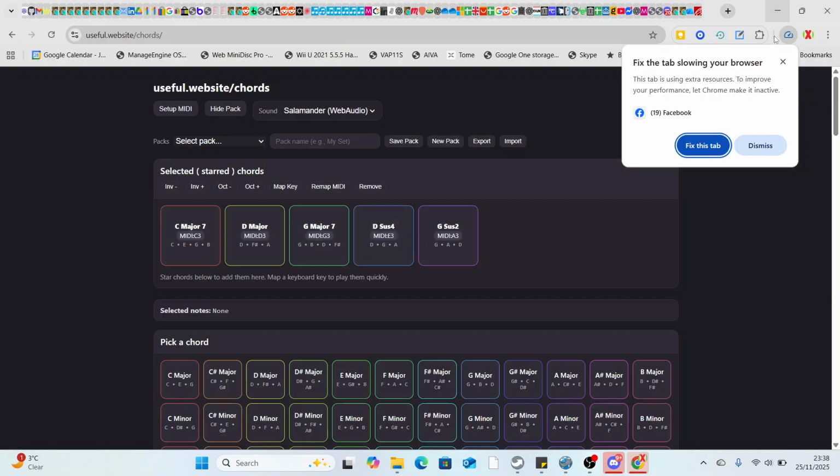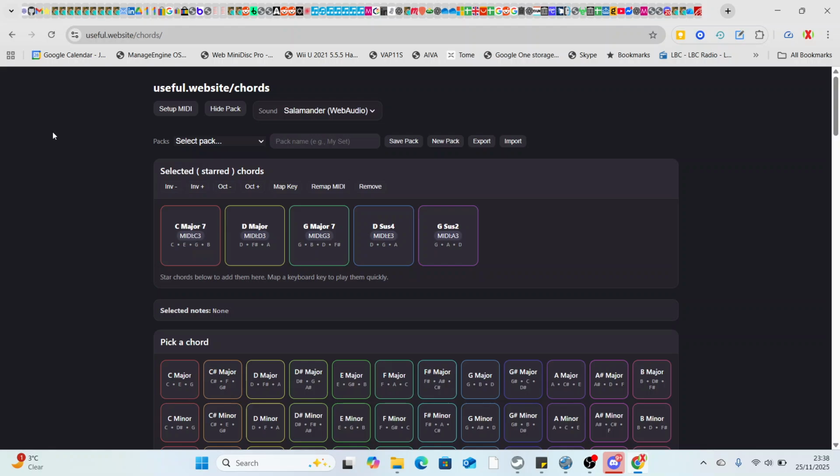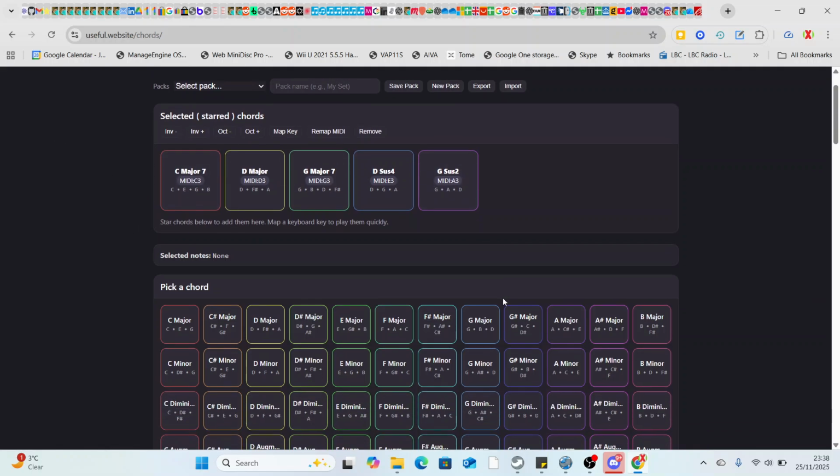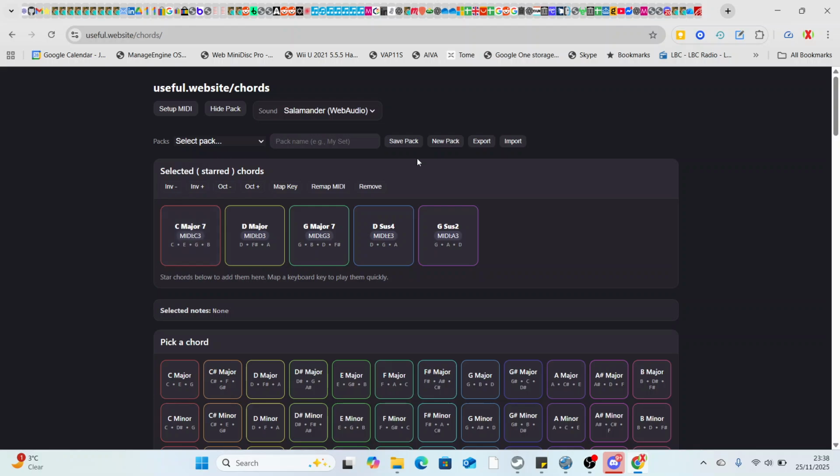Okay, welcome to my Chord Explorer. I'm just going to go through some of the basic features. You have got an area at the top which are the selected chords. You can use those to play chords via a MIDI key or via pressing a key on the keyboard.